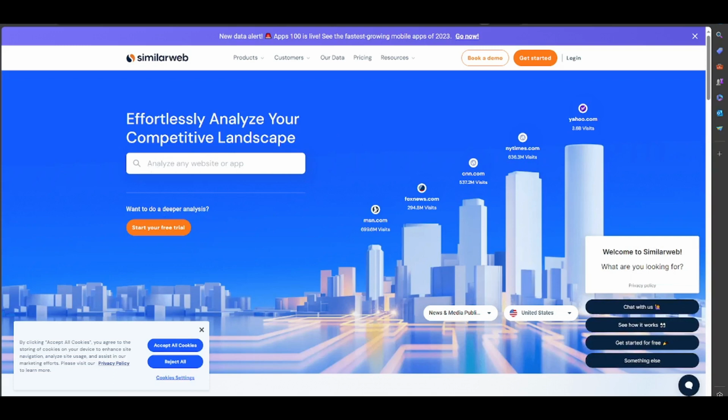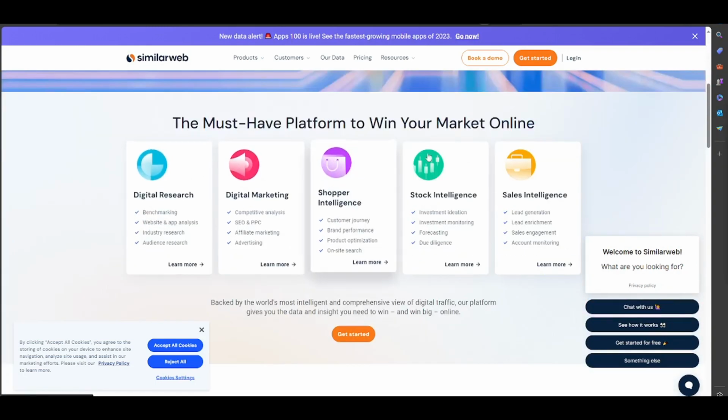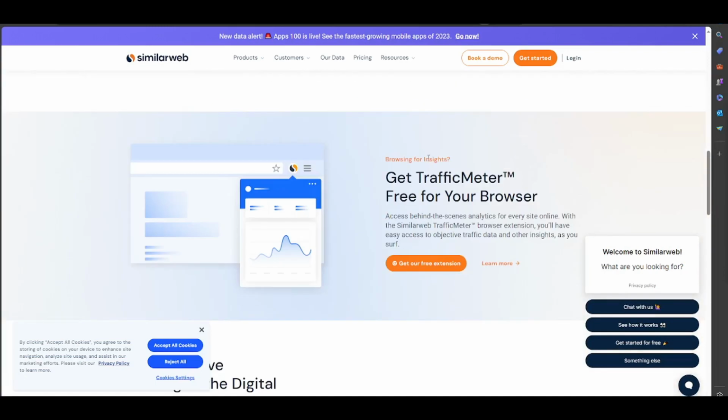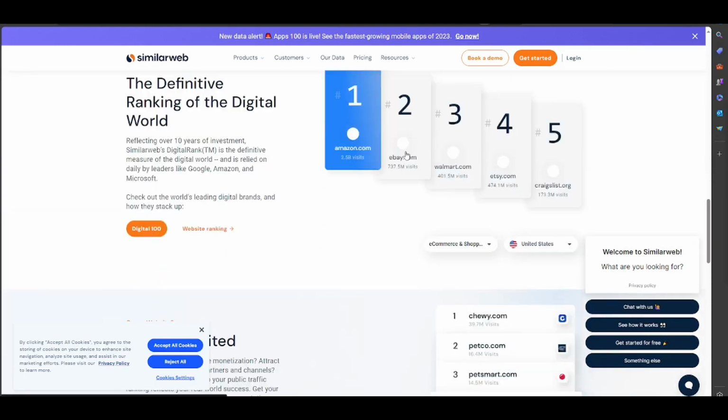Believe me, that's awesome. For example, here, if we scroll down, basically here we can see the must-have platforms when you make market online, get traffic matter for your browser, get our free extension. They define a ranking of the digital world, reflecting over 10 years of invest. Similar web digital run is the definite measure of the digital world, and it's released on Microsoft. For example, you can see Digital 100 website ranking.